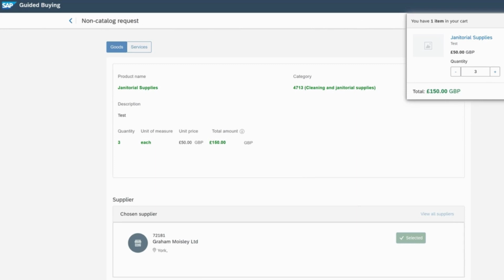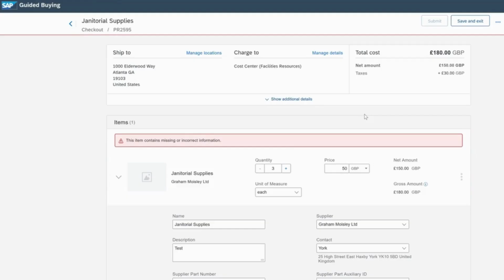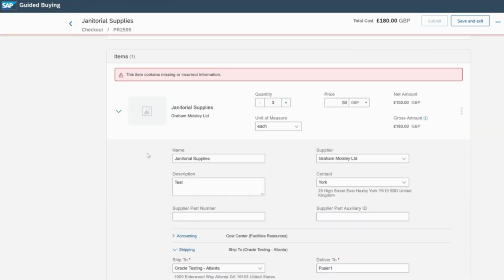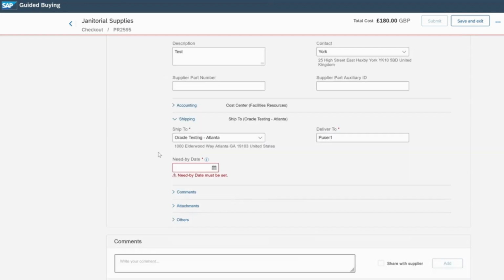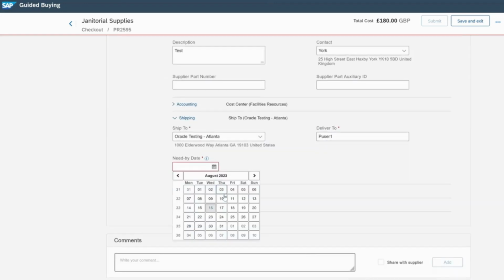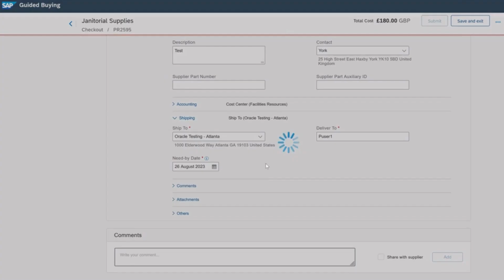So it's often called the checkout page in guided buying. It's really just the requisition. You can see the PR number at the top for purchase requisition. You also have some information defaulted here. And then we have an error message here because we're missing one piece of information, and that is the need by date. That's one of the pieces of information that can't be defaulted. Everything else here is being defaulted based off the user profile or the commodity code chosen. It's been set up prior to the end users logging in.